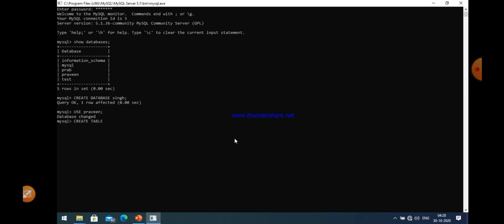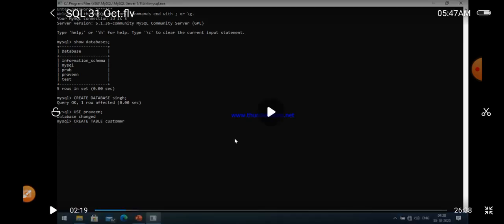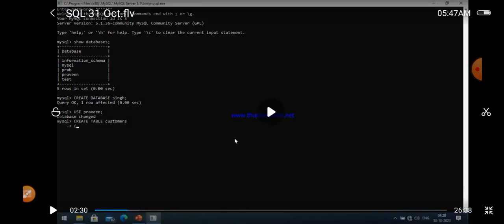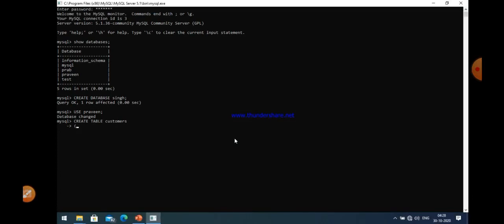Now let us see the create table command. So to create a table, first of all you have to write create table, and always remember that it is case insensitive. It means if you write in capital letters or in small letters, it doesn't affect the execution of the query. So just write create table customers. Okay, create table customers. Customers is the name of the table.